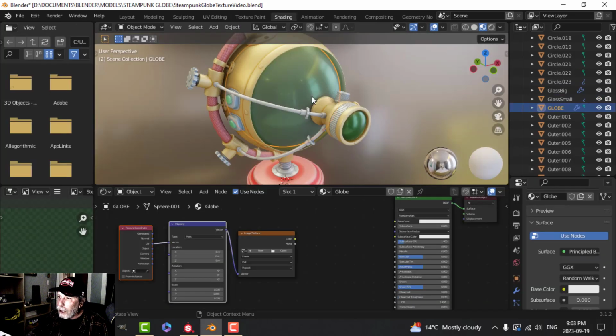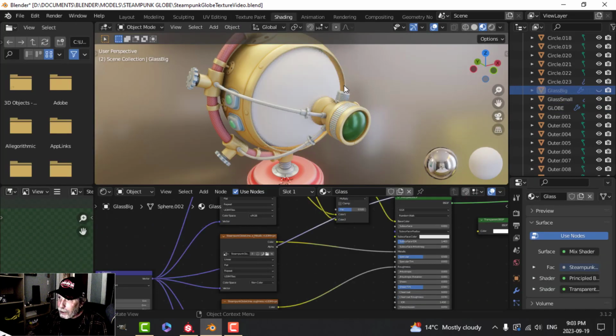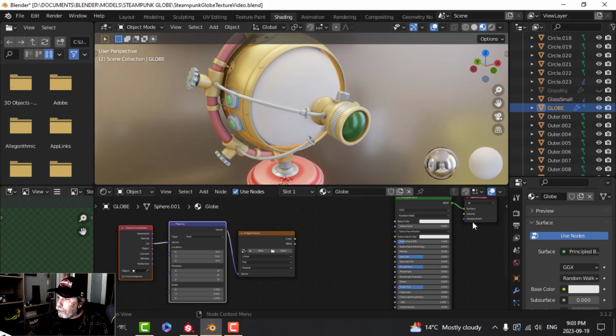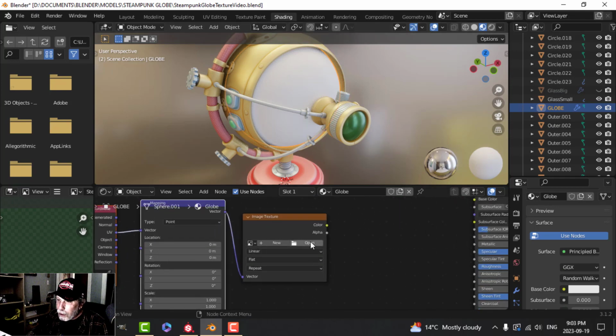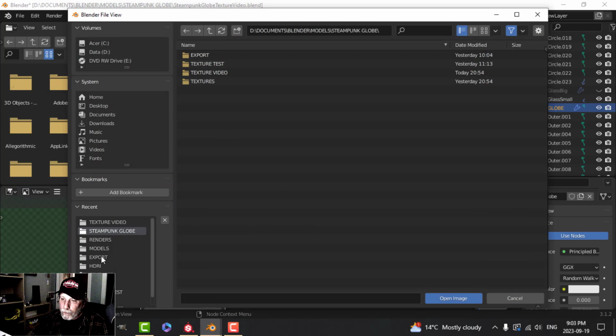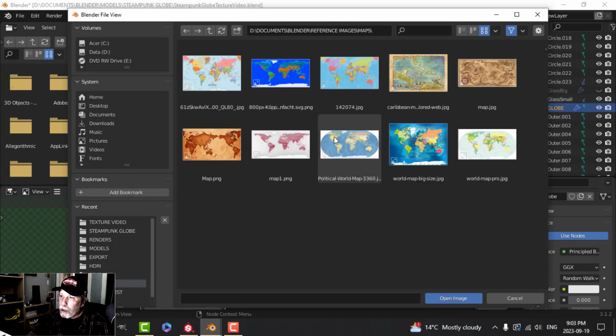All right, let's come back to shading. In fact, let's hide the glass. There's the globe itself right there. And now we need a map image. So there are various images on the internet you can use, and here are a few of them. Some of them look better than others. I'm going to try this one here.